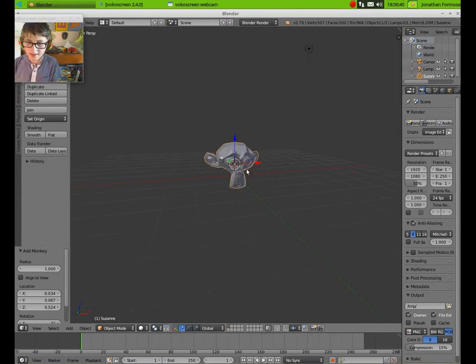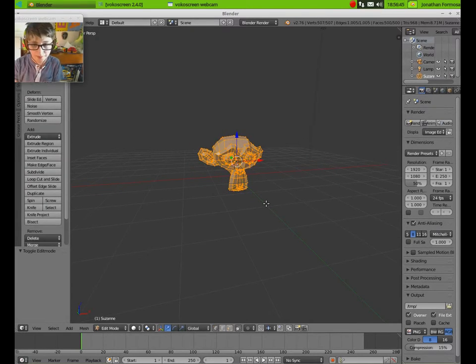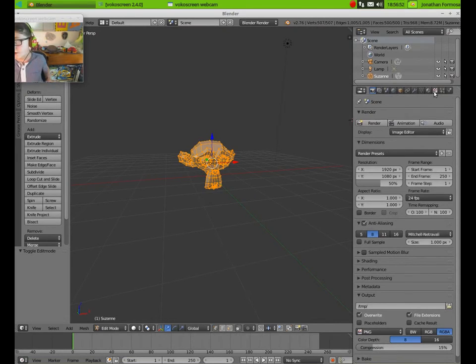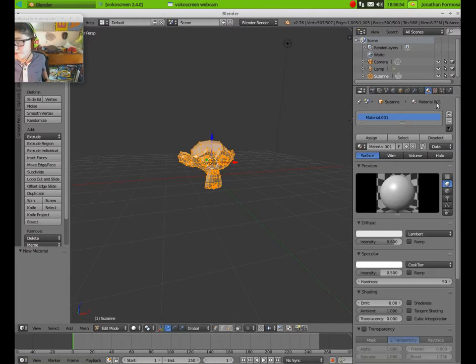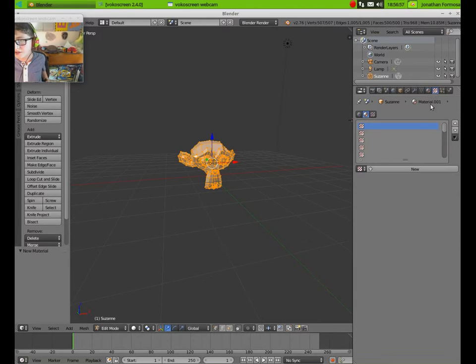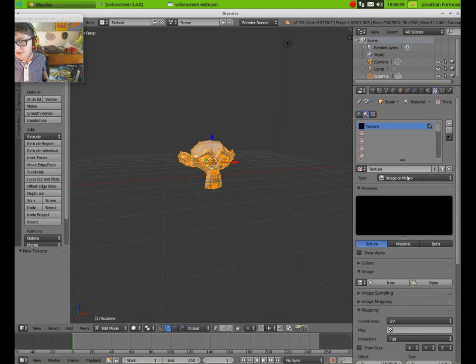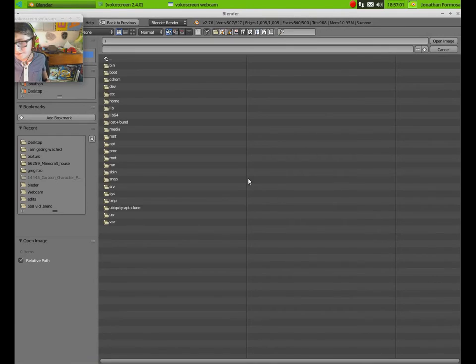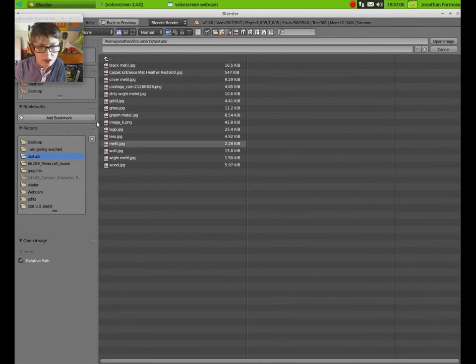Now, to add some texture to this, what we need to do is click Tab, and if we just open this little panel out here, what we can do is click this little icon here, click New, then this little icon here, this is for textures, click New. We're gonna open, and I've made a folder called Textures, and we'll make him wood.